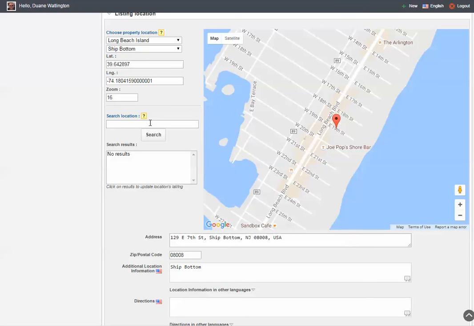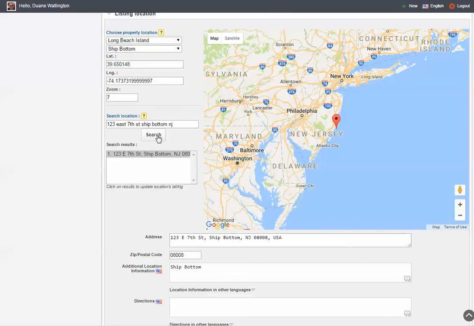So to get to where my property is, we have to search the location. Here, you should put in your exact property address, which mine is 123 East 7th Street in Shipbottom. When you put that in search, it's going to come up with search results, and it found one. When I click on this, it's automatically going to add the longitude and latitude to my exact property. Now, the zoom level here, right now it's at 7, so it shows the whole state of New Jersey.